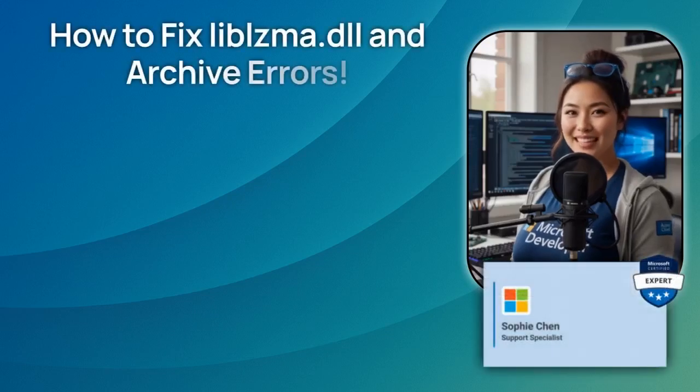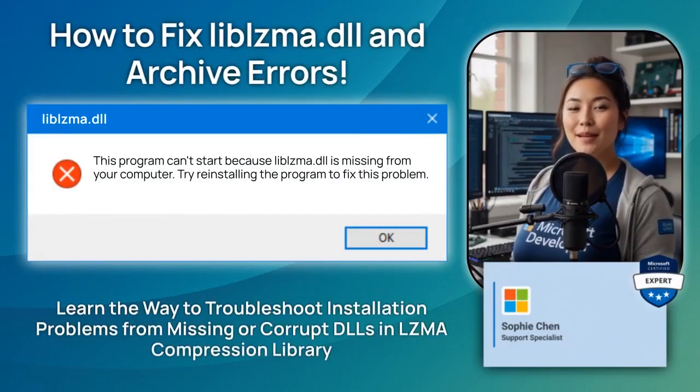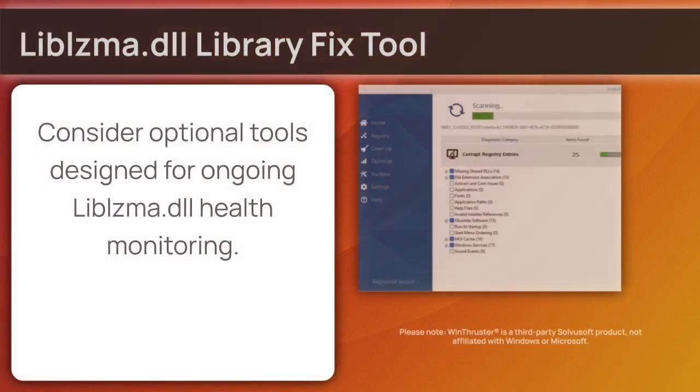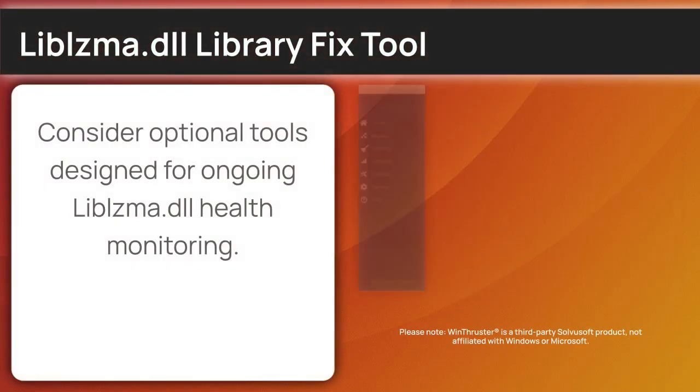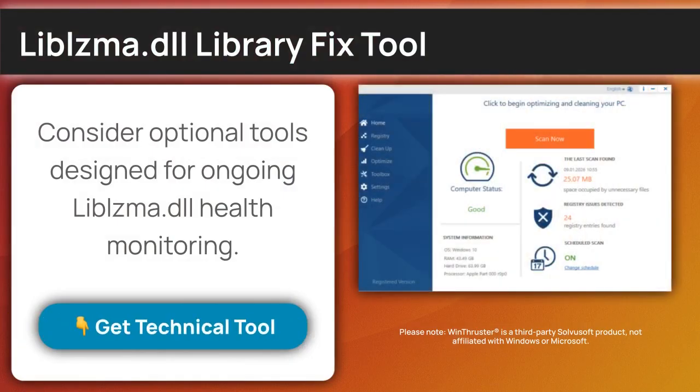Frustrated with the Liblzma Compression Library DLL pop-up blocking LZMA Compression Library? I'm Sophie Chen, a Windows support engineer, and I'll walk you through the diagnostic repair to get things running smoothly again. As we prepare to fix Liblzma Compression Library manually, consider the professional maintenance path for a more stable workstation.